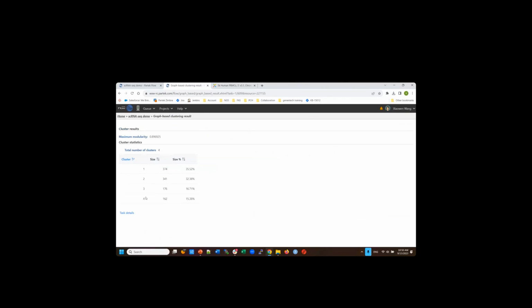You want to give the biological meaning. And 1, 2, 3, 4 in Partek just means cluster 1 has the most number of cells. We just rank the different clusters, and the bigger cluster will be on the top. And this is the percent of the cells. So this is what graph-based annotation will give you: 4 groups using these settings.